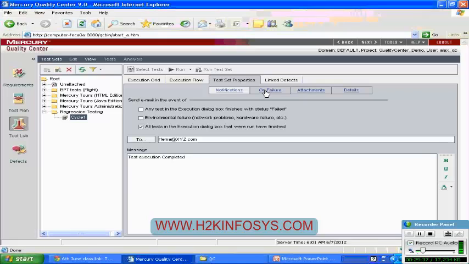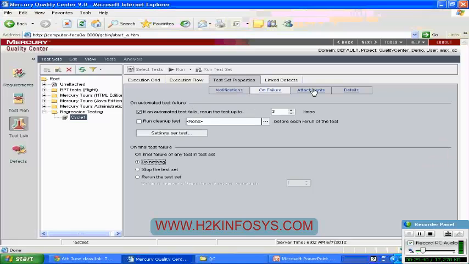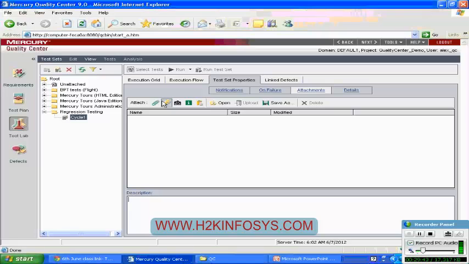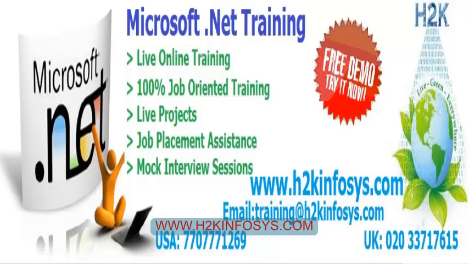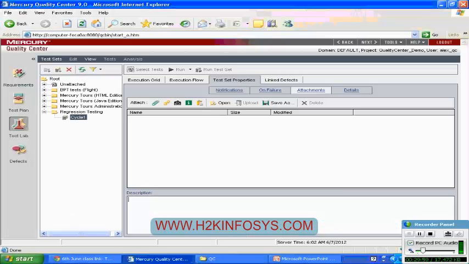Okay, this is on failure. This is most of the time for automation testing. This is attachment, saying that for this cycle, if you have written some document related to the regression cycle plan or something like that, you can attach that. These things we already covered. I don't want to go through each one of those.